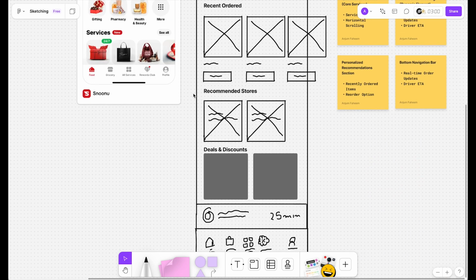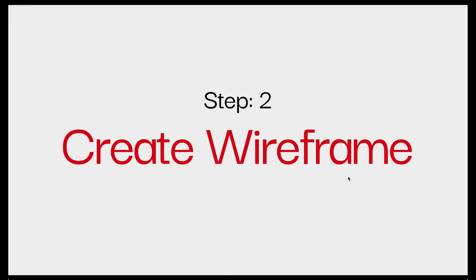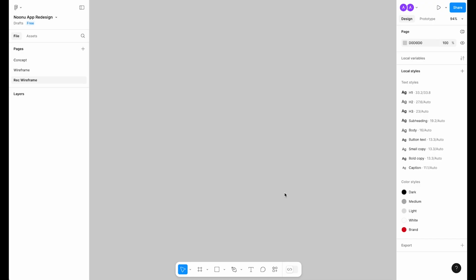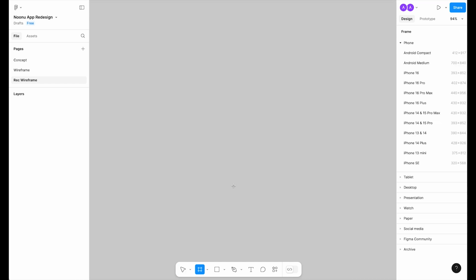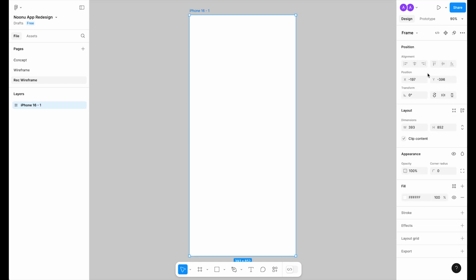So now let's move to the next step, which is to create the wireframe. So now let's move to Figma and start creating our wireframe. Okay, now we are inside Figma, and the first thing we need is to select the frame tool. So let's click on frame and select iPhone 16. Rename this to home screen.